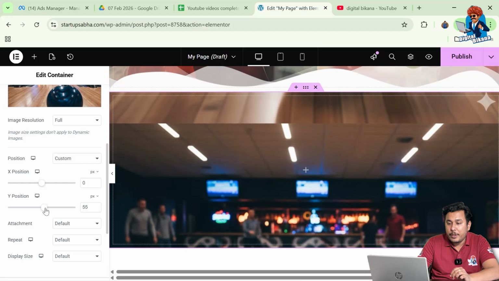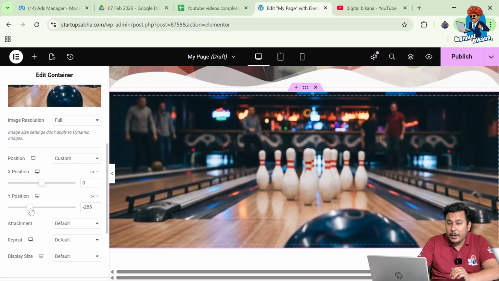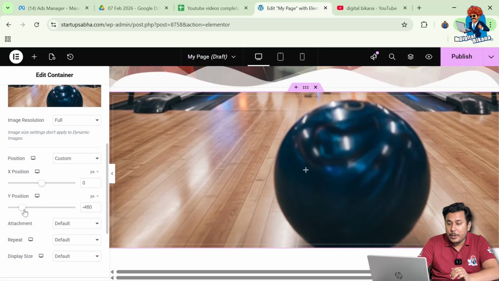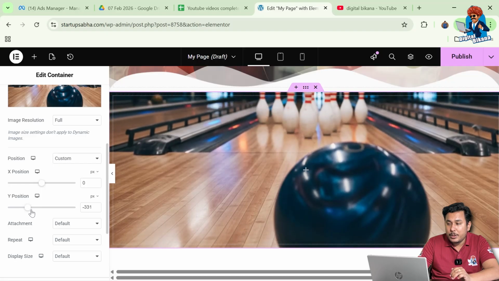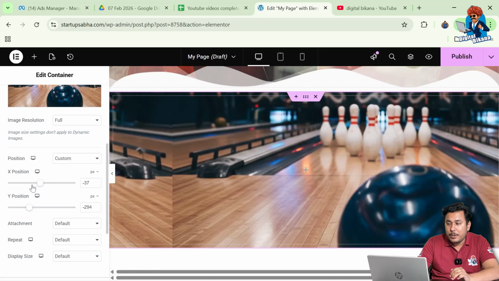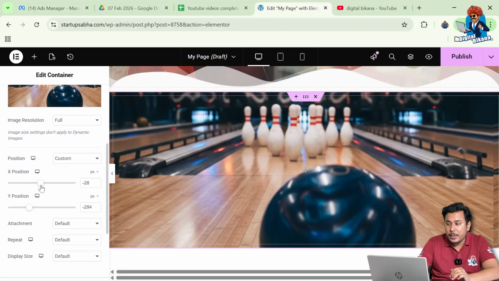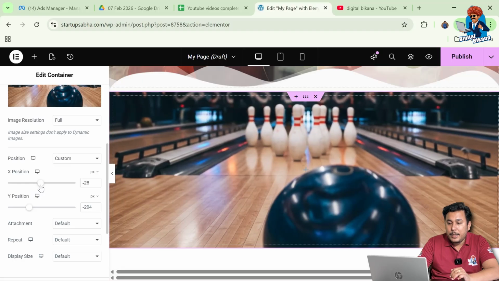As you can see, whenever I increase the Y, the image starts going down, and whenever I reduce the Y position, the image automatically starts going upside. So this is how you can increase or decrease the Y position, right? And you can also adjust the X position as well, right? So in this manner you can simply adjust the image position in Elementor and WordPress.